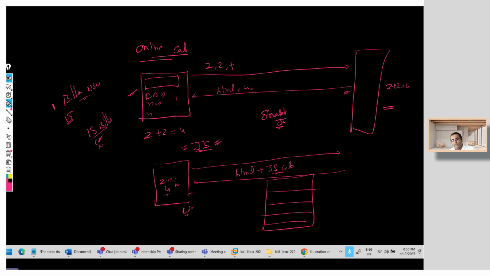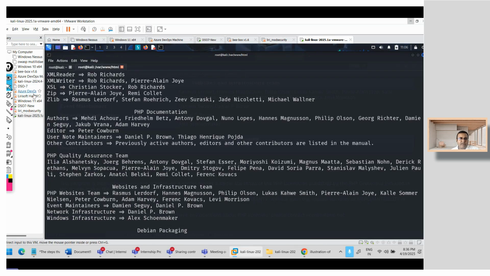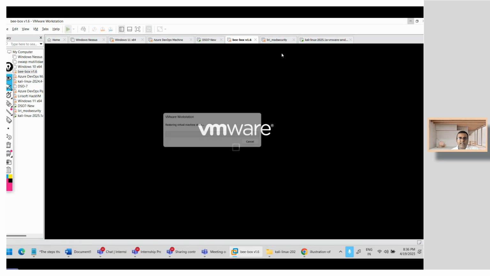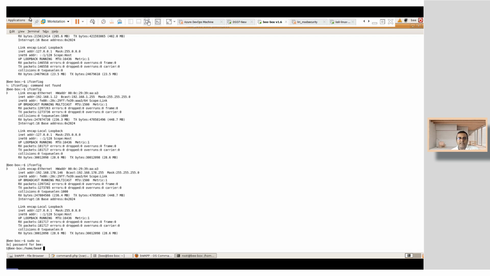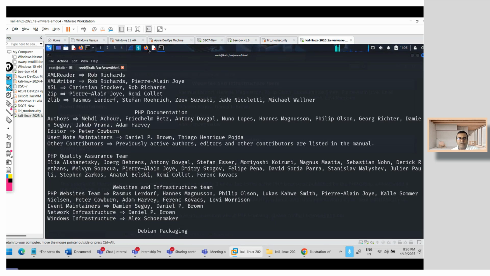Just for example purposes, I will show you. We will see one example from a bbox application. In this application, we are going to see something called a stored XSS attack. Right? A stored XSS attack. Let me open my browser.